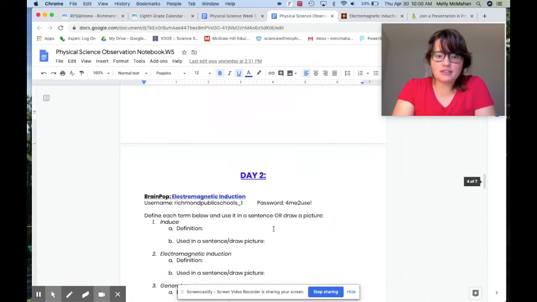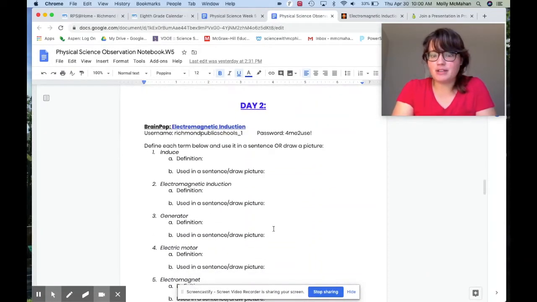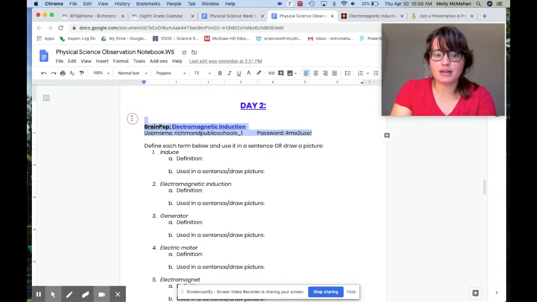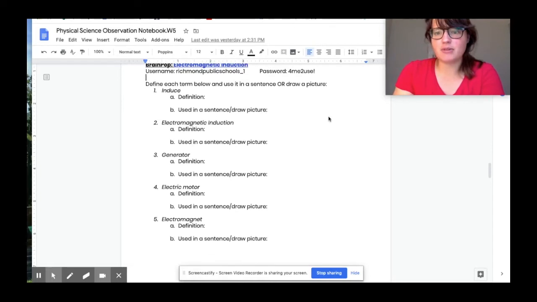You can see here the first thing we're going to do is a BrainPOP video on a concept called electromagnetic induction. Notice that there's the username and password given to you right here for the BrainPOP. So please, if you are having trouble, use that username, Richmond Public Schools _1, and the password. And before we start, I want us to take a look at what I'm asking you to do.